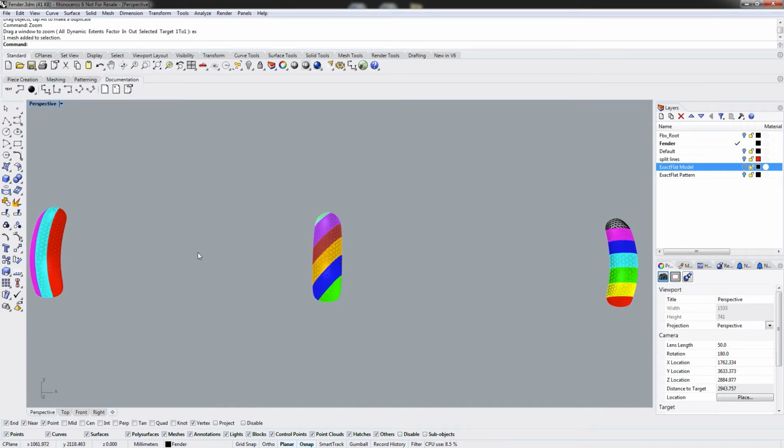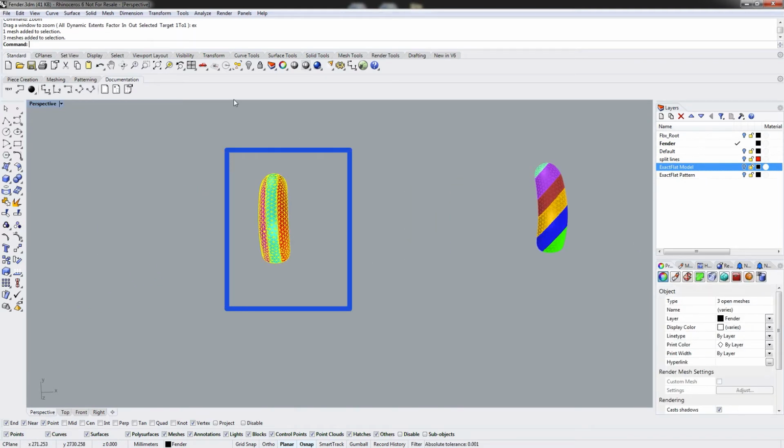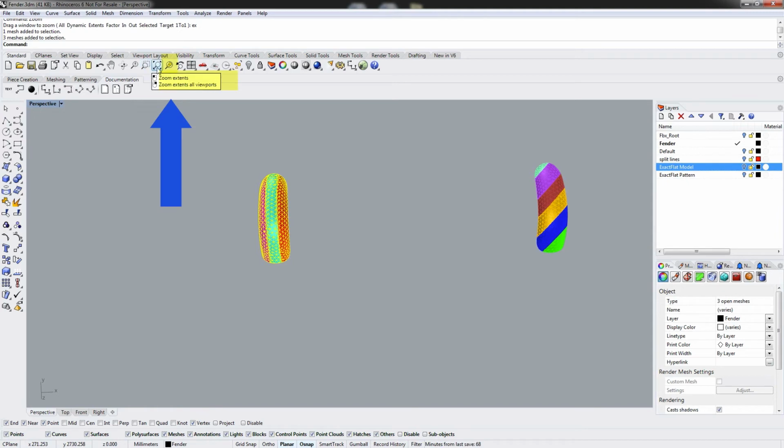So we're going to start with our first layer. We're going to start with A. So we're going to select these pieces, and we're going to zoom to selected. That's this icon right here.